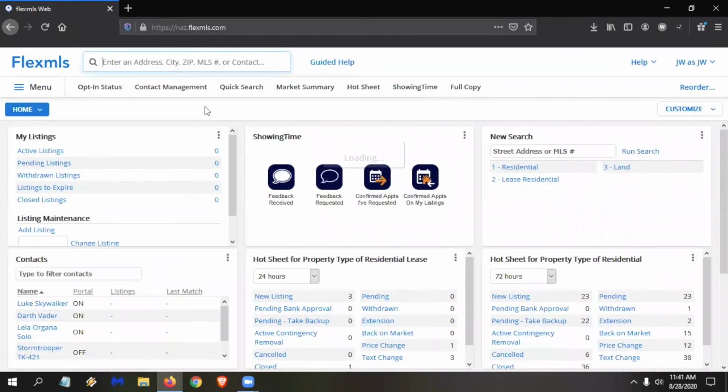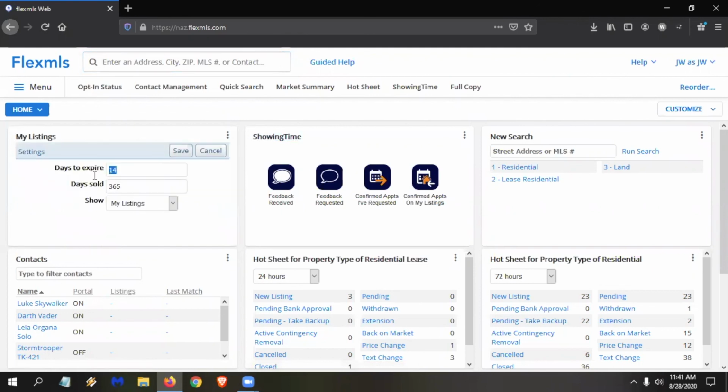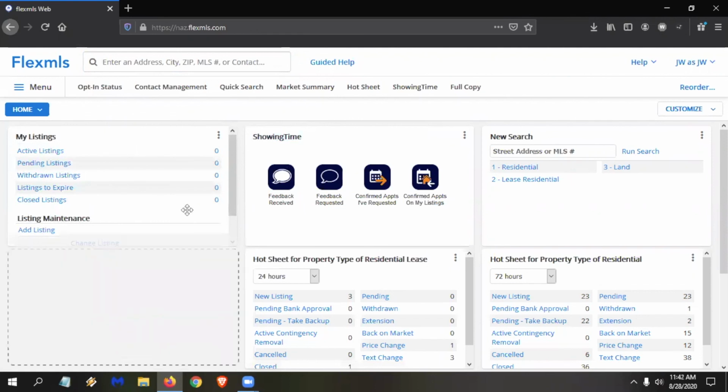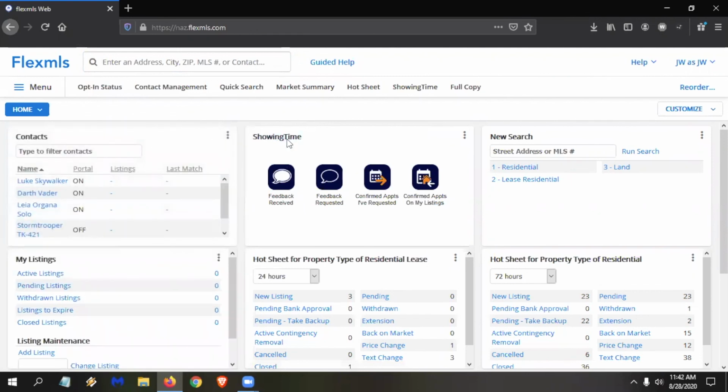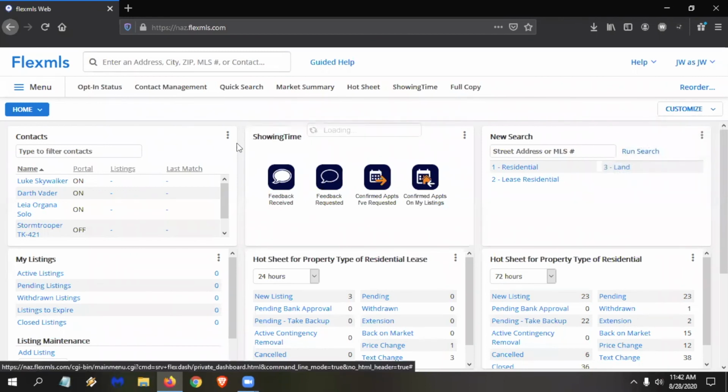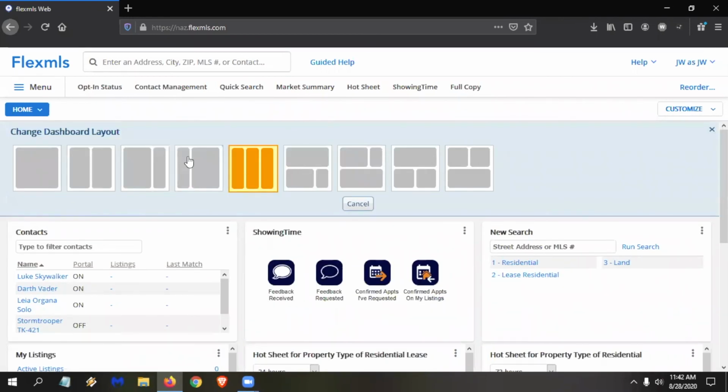So what did we focus on in the first section of the class? We focused on the dashboard. You can customize it by going to the three dots and then going to settings. I can decide maybe I want to see what's going to expire in the next 7 days. Then I can hold my left mouse button down when I see the four directionals and change the order. I can also go to customize and add a gadget. I added another hot sheet gadget, or I can add a dashboard, which we did. I also changed the layout, so if I want 2 columns or 3 columns or whatever, I can do that.